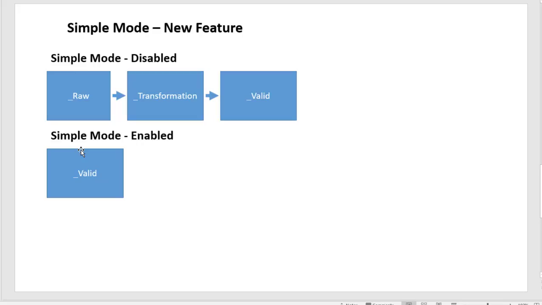This is particularly useful in a scenario where you have an operational data store, or something like that, where you don't want to do any data cleansing in your tables, or if you simply have tables in your staging area where you don't want to do any data cleansing, then you can enable simple mode. Of course, all data cleansing and data quality features are disabled when you use simple mode.